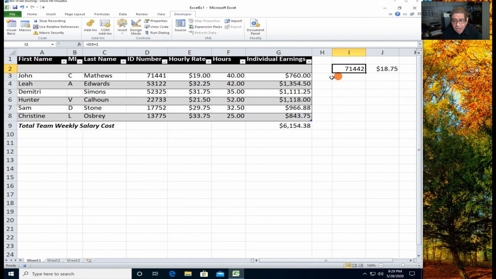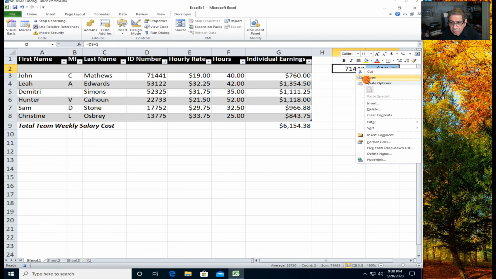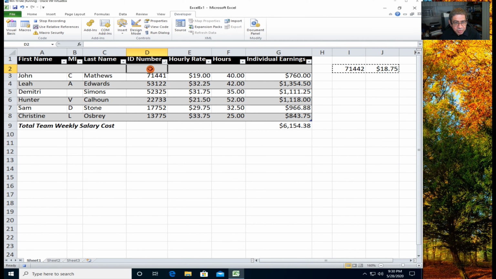The formula is here. I want to turn them into non-formulas. So the way I do that is I highlight them, and I had them in the same order. First this one, then that one. I'm going to do a copy, and I'm going to come over to this box, and I'm going to do a paste, but I'm going to do a special paste.